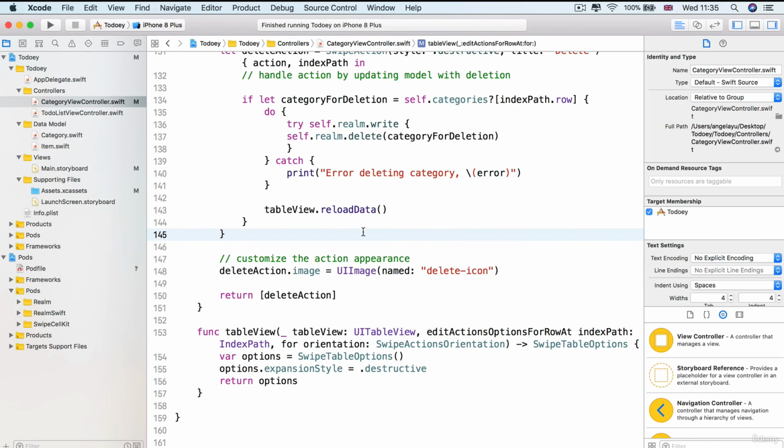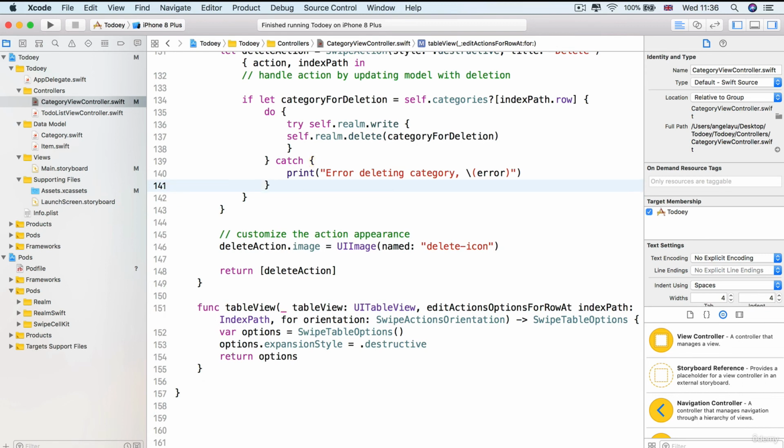Now, before we run our app, it's really important to realize this option will try to remove the last row from your table view. So before we can run our app, let's go ahead and delete this reload data that we added previously. Now we're ready to go ahead and run our app and see if it works.